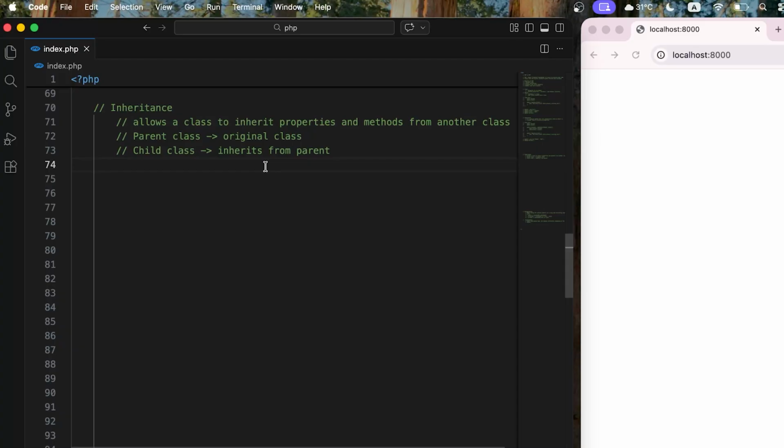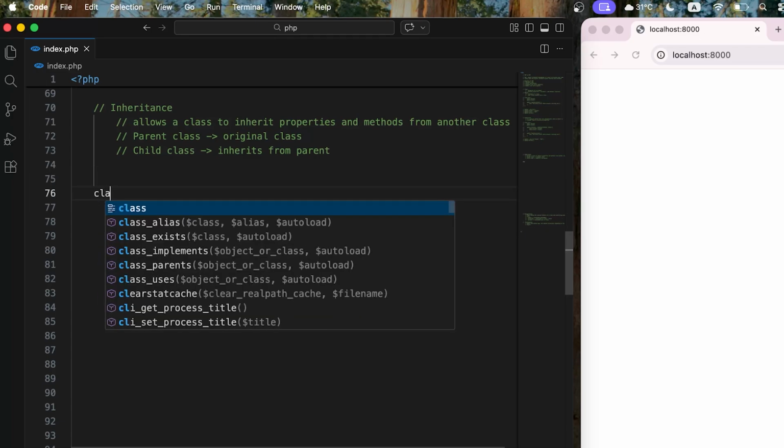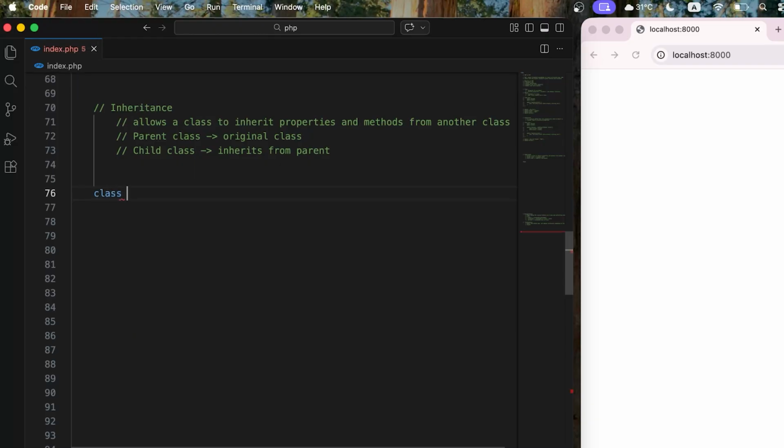Okay, and at this moment I'm gonna show you about inheritance. So inheritance allows a class to inherit properties and methods from another class. Parent class is the original class, child class inherits from the parent. So I'm gonna show you an example. I'm gonna create a class. So this is gonna be a class, then this is gonna be vehicle.